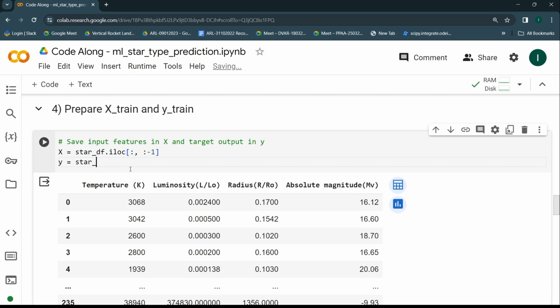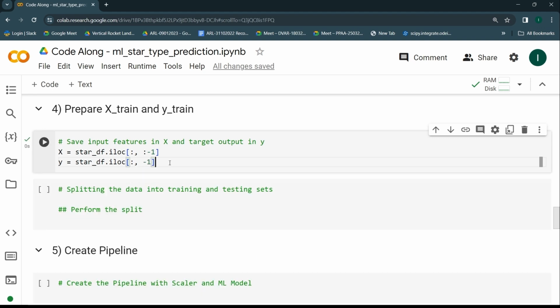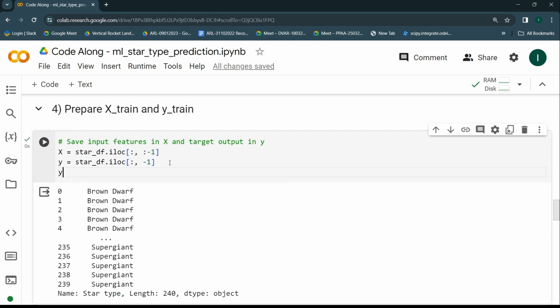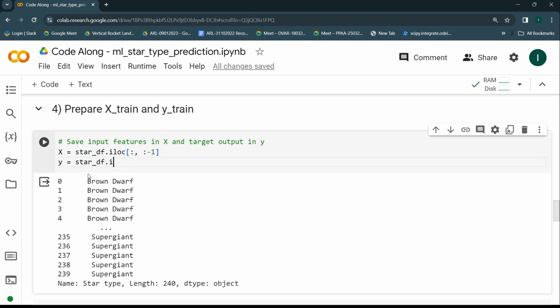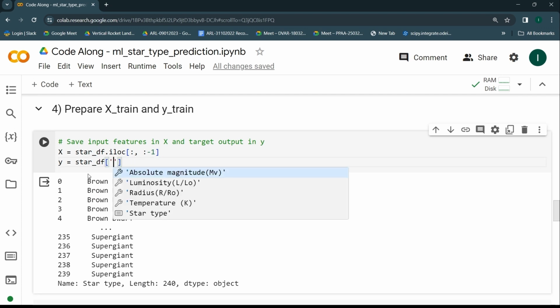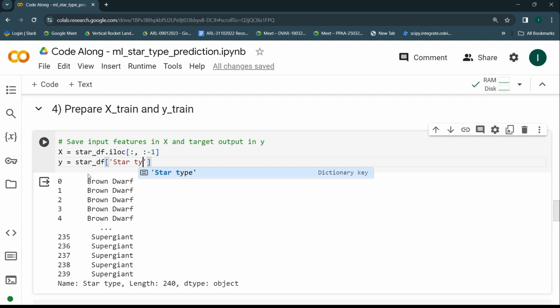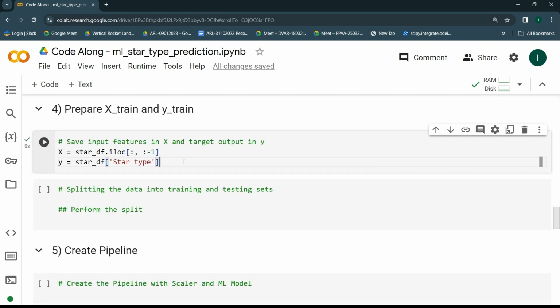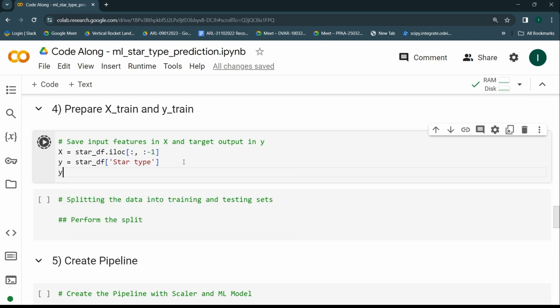You will say star df, again use iloc, and say that I want all the rows and the last column itself. And now if I just show you what is Y, it should be giving you some kind of brown bars, whatever it is, right? So yeah, these are the type of output column. Now, the better way of doing this would be to not use iloc. Rather, I'll simply use the name of the column. And this is also possible. Whatever suits you the best, you can use it. But now we know that our X and Y is ready.